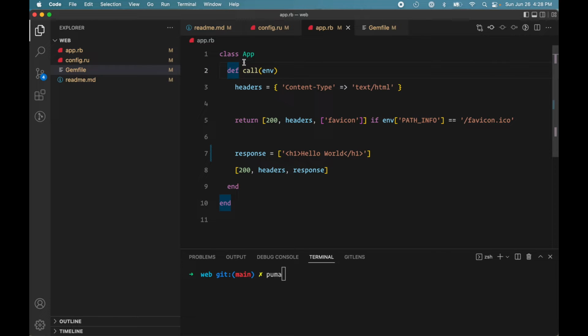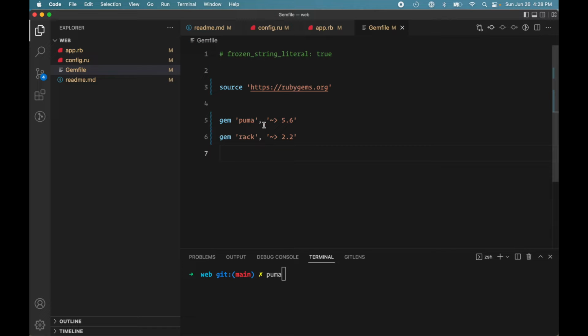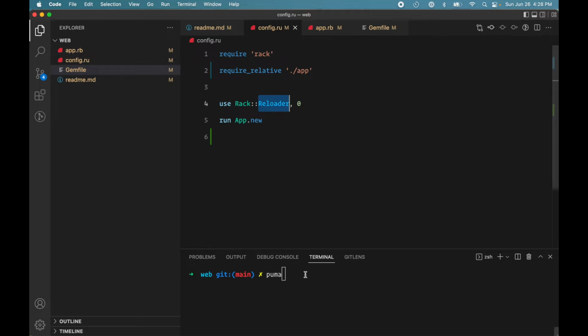So our application is a rack-based application. So it has the call method, which takes an env hash. This env hash represents the HTTP request environment, and in the response we send the HTTP status 200 for success, headers, and a response. Our response for right now is just a static HTML string, and we are also using only two gems, Puma for our application server and rack for using the rack reloader middleware, so we don't have to restart the server every time we make a change in the source code.